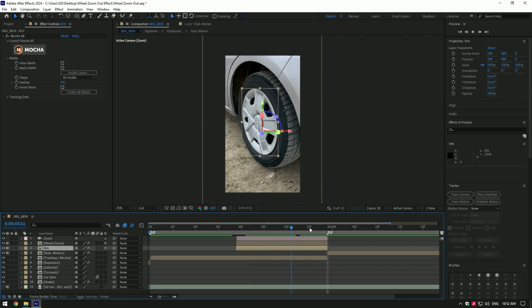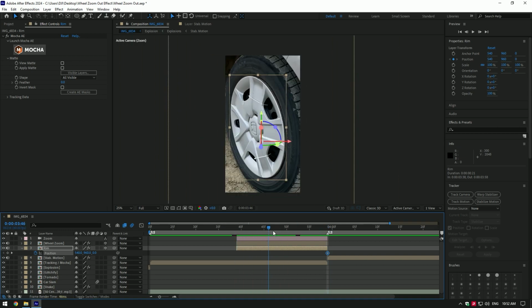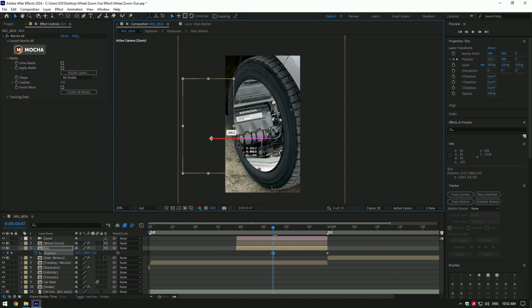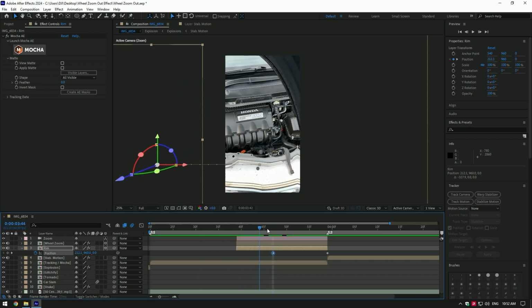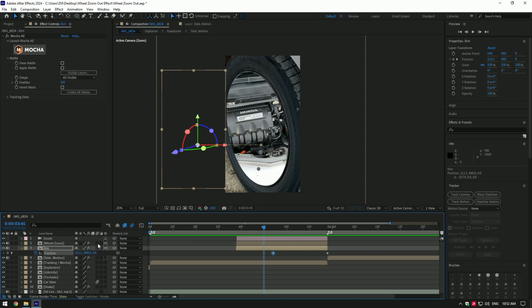Go to the very end of the video and press P on your keyboard. Click on the position stopwatch icon to create a keyframe there. Now go to the moment from where you want the rim to start closing and change the position like this. Already cool, but let's enable motion blur on the wheel zoom layer and on the rim layer.